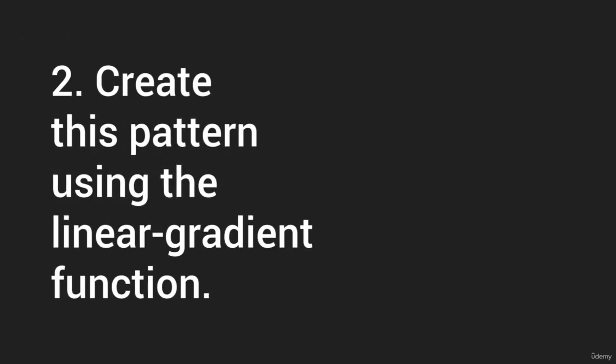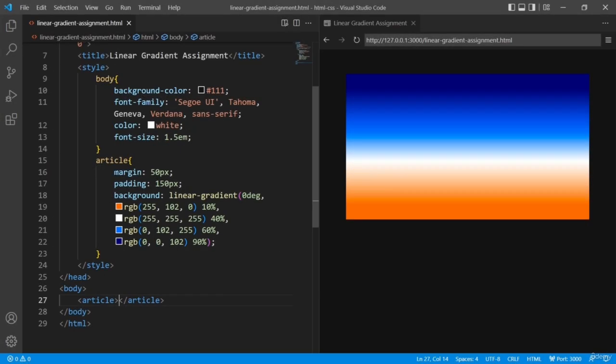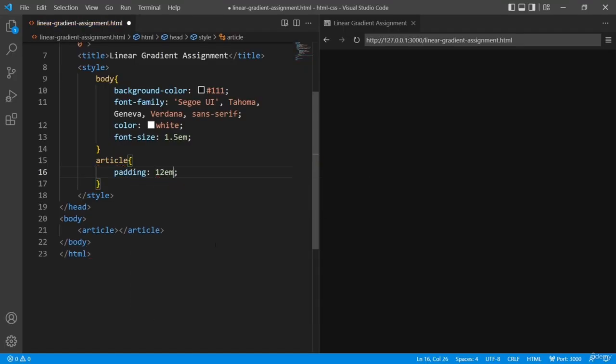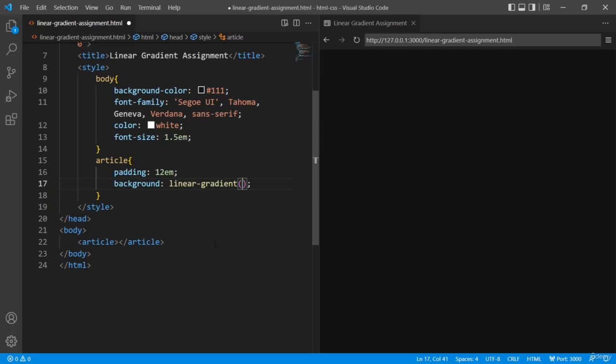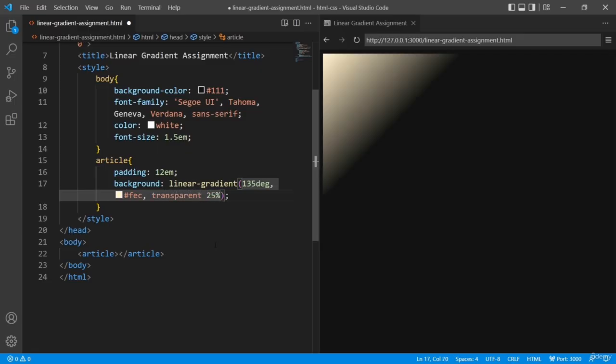The next question is an assignment where you have to create the following pattern using linear gradient function. So let's begin. We already have the article tag defined, so let's continue with that. I'll clear out the styles defined in article, then I'll define padding 12 em for top, left, right and bottom. Next I'll give linear gradient, so I'll write background and linear gradient. I'll give 135 degrees, which will define a color, and I'm adding a transparency effect by giving transparent, and stopping point I'm setting it to 25%.